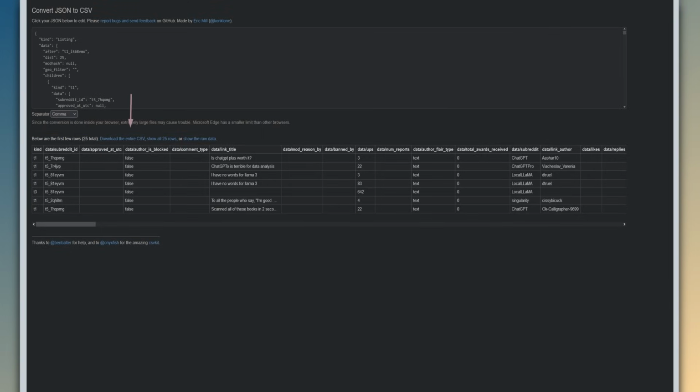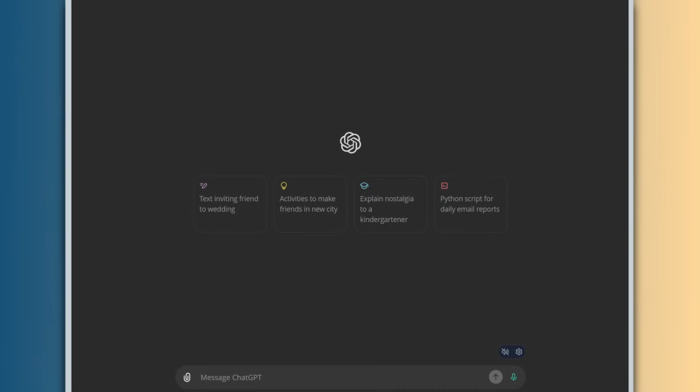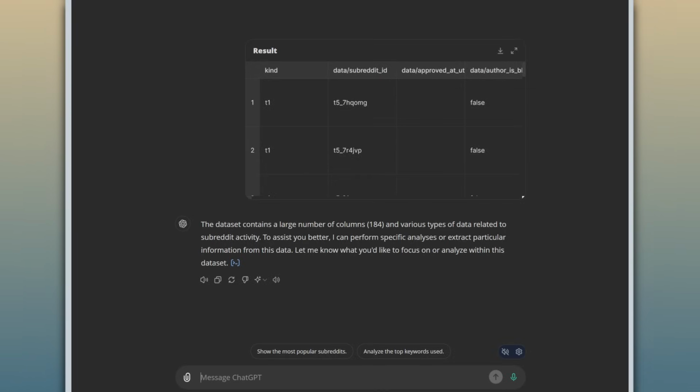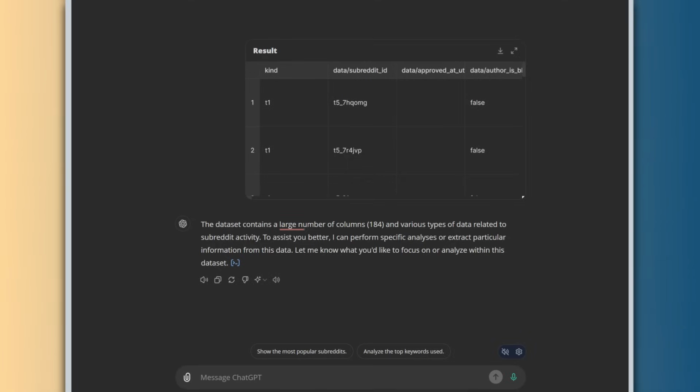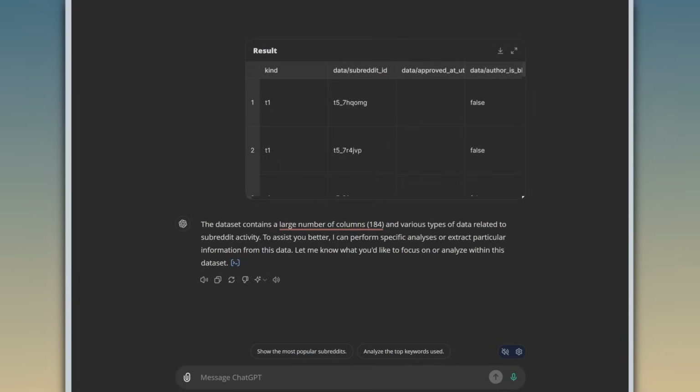I'm going to download the entire CSV and then upload it into a fresh ChatGPT-4 Omni conversation. And then ChatGPT will tell you, as always, what the data set, the table, consists of. And I want you to pay particular attention to this. It has a large number of columns and various types of data. Earlier, I talked to you about dirty data. This is dirty data. There's a lot of empty columns that isn't needed at all.